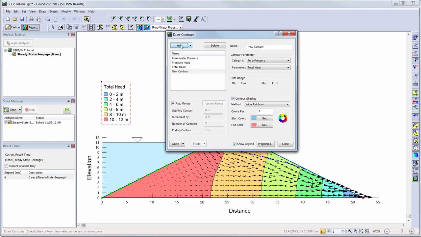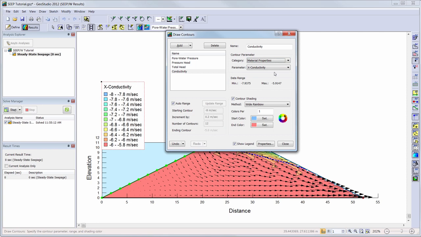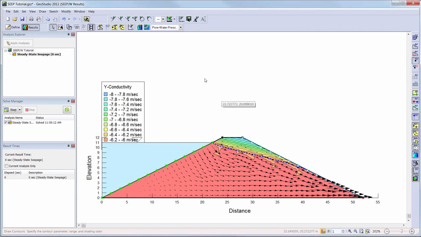Other items can be added by clicking on the Add button and choosing the type of results contour you would like to create. For example, I can choose Material Properties and view the resulting X or Y conductivity contours for my analysis. This will add the new Contours option to the drop-down menu in the Results window.